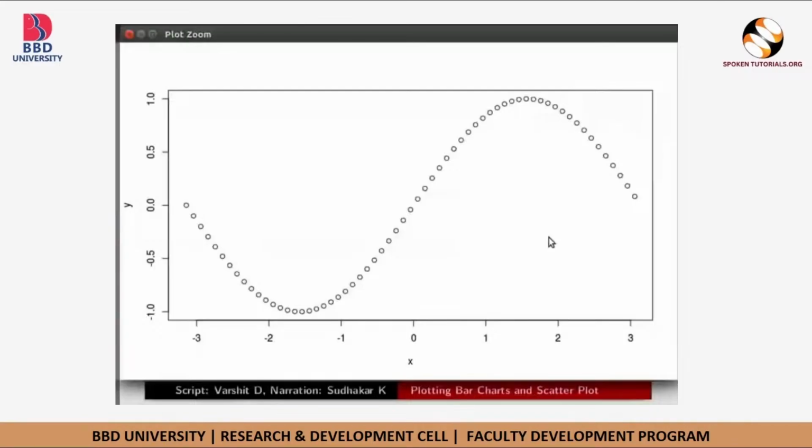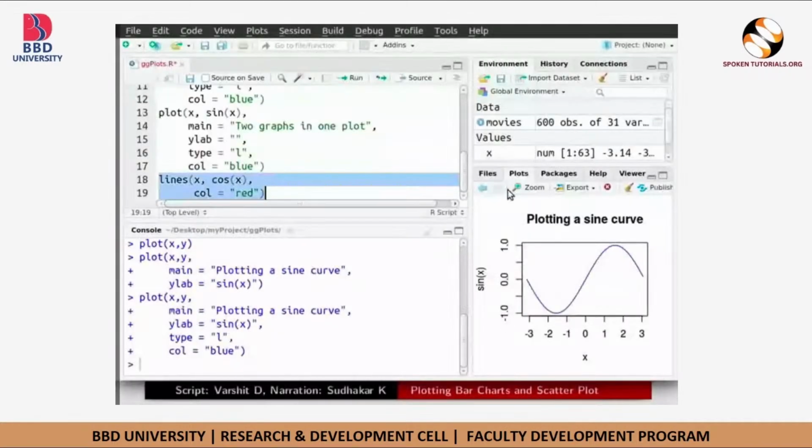This command plots sine of x using the plot function. Next, we use the lines function to plot cosine of x. After the first line is plotted, the lines function is used. It takes an additional vector cos of x as an input to draw the second line in the plot. Run the last two lines of the code by pressing Ctrl plus Enter keys simultaneously. The two graphs appear in the same plot window.